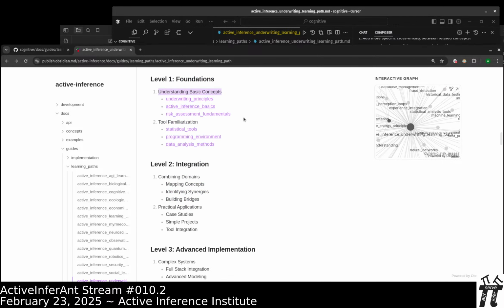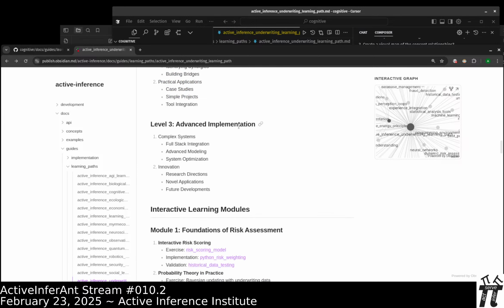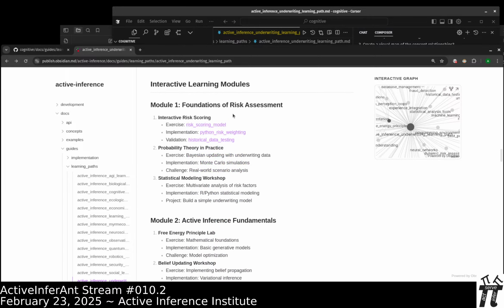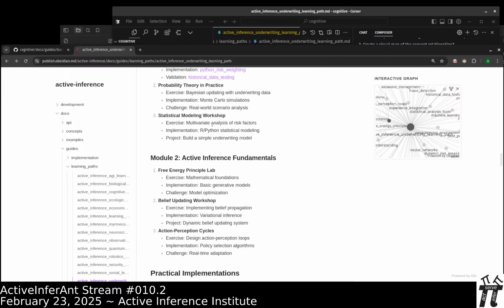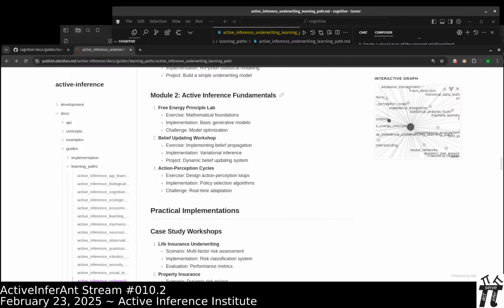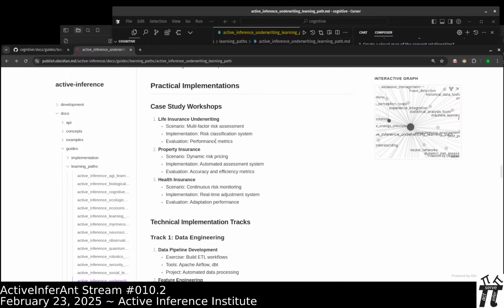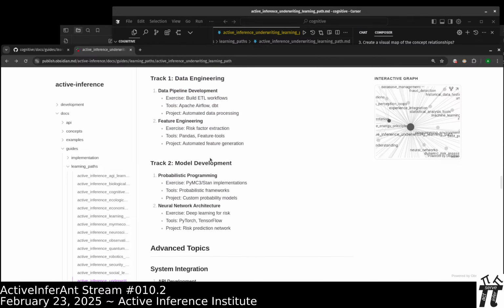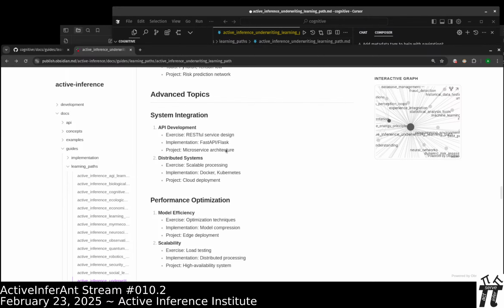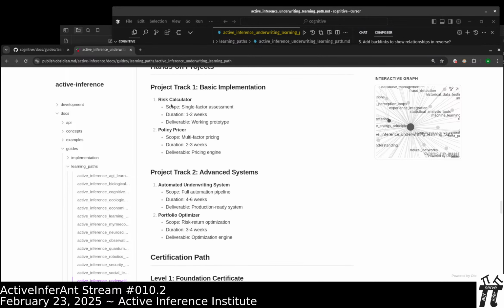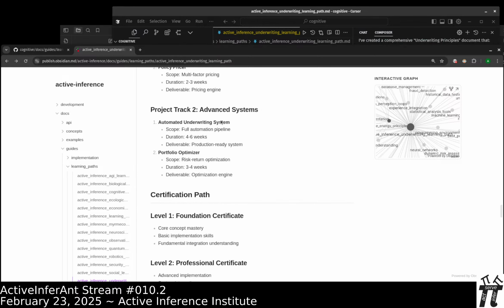So understanding basic concepts of underwriting, active inference, and risk assessment. Tool familiarization, integration, advanced implementation. We could think, what about multi-agent modeling in this situation? Just add it. Foundations of risk assessment. Now it's getting into another level of detail. Active inference fundamentals, practical implementations. Okay, life insurance underwriting, property insurance, health insurance. Oh, wow. Advanced topics. System integration, hands-on: risk calculator, policy pricer, automated underwriting system.